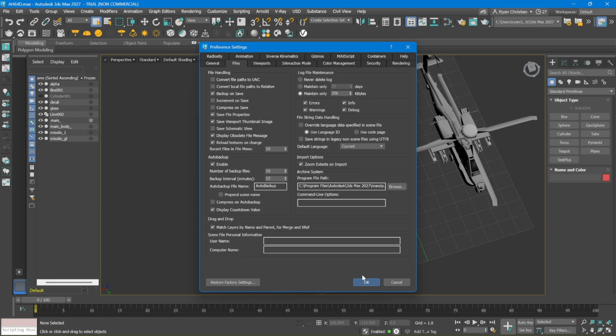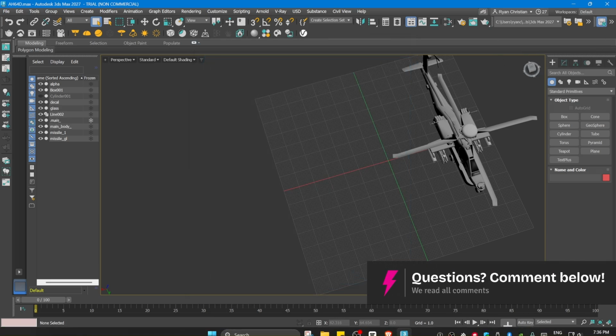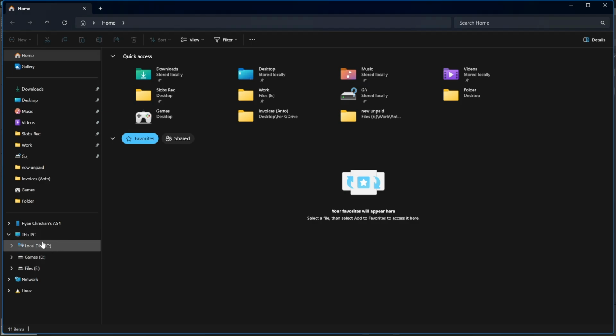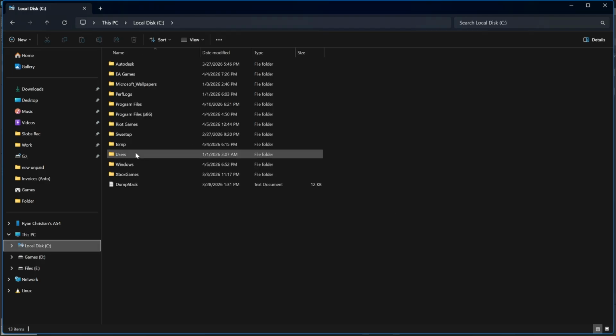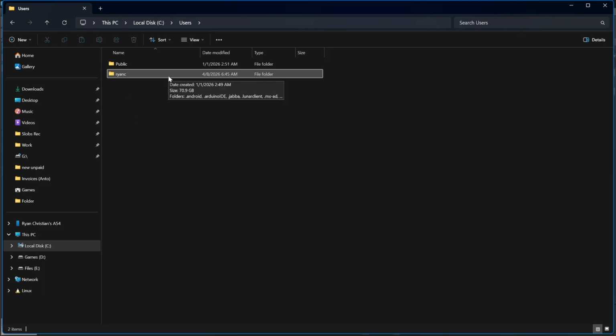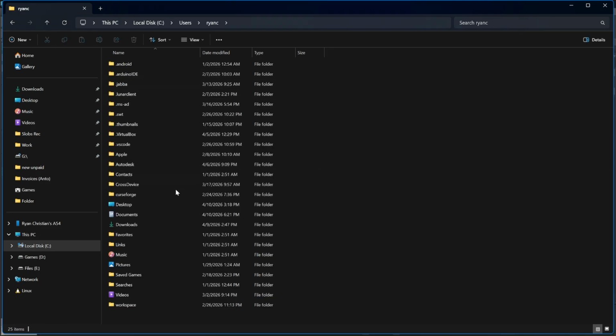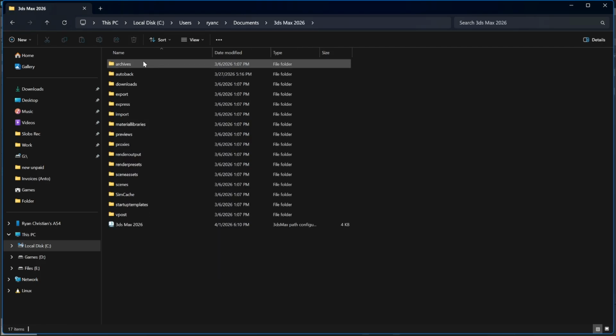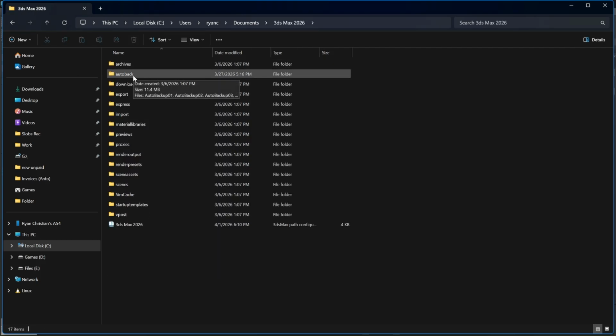Once that's done, you can open up your File Explorer. Normally, your backups will be saved under Local Disk C, Users. Double click on your user profile, then go over to Documents and select the 3ds Max version. For example, I have here 26 and 27. For 26, I have here Auto Back. You should be able to see this folder as well.